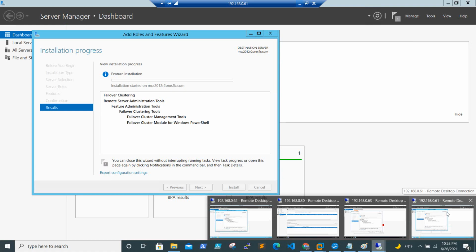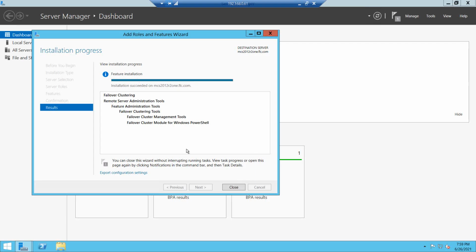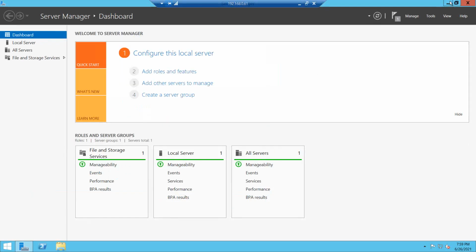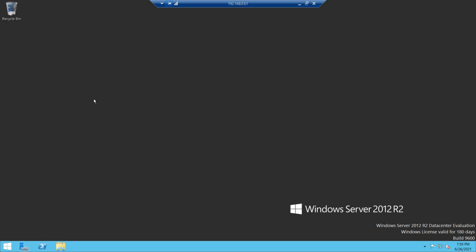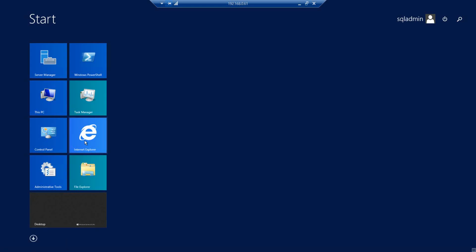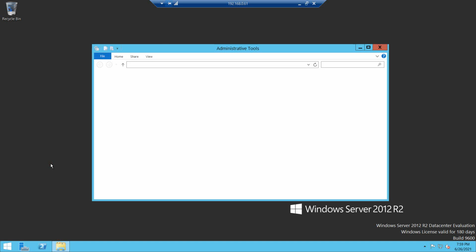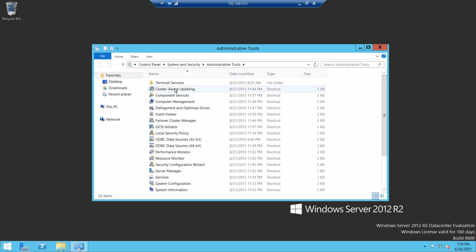So 61 and 62 are 2012 boxes, and 63 is a 2016 box. The role is installed, so click close. Once the role is installed, if you go to Windows Administrative Tools, you'll be able to see two services: Cluster Aware Updating, as well as Failover Cluster Manager. Click on Failover Cluster.